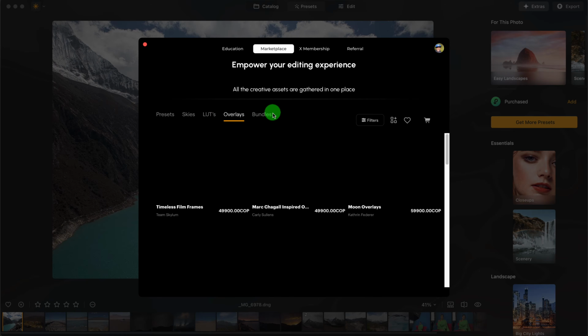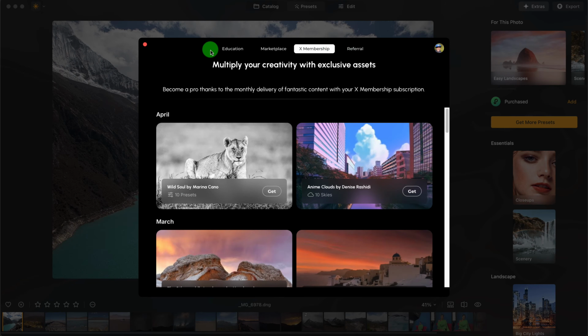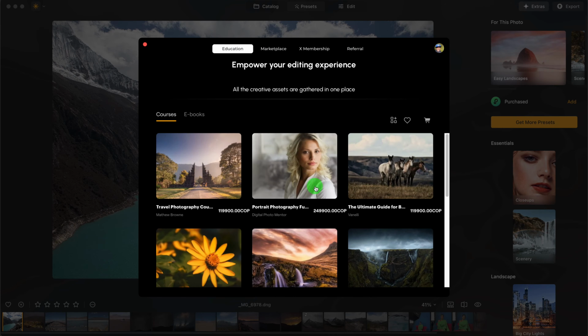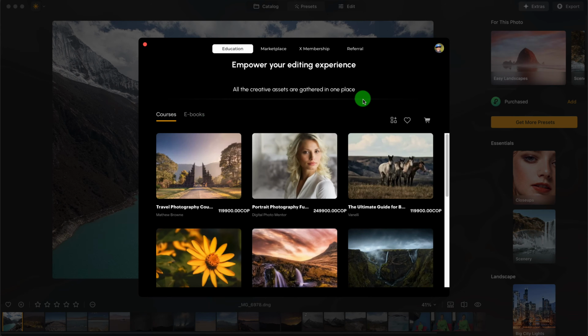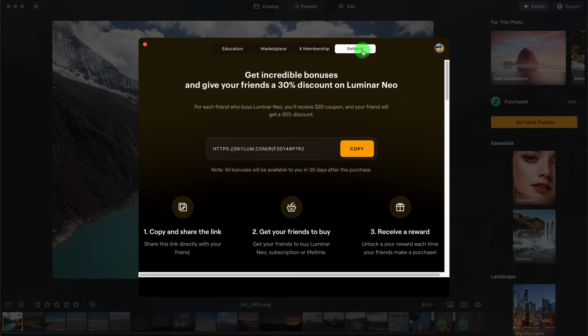One thing that might be interesting is the education section. So there are some courses here, including some ebooks. And then you can also look at the referral section. This section might be important to you. If you decide to refer Luminar Neo, you can get like a $20 coupon and so forth. And you can get this code here if you want.